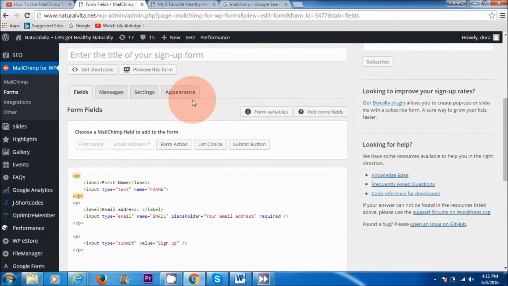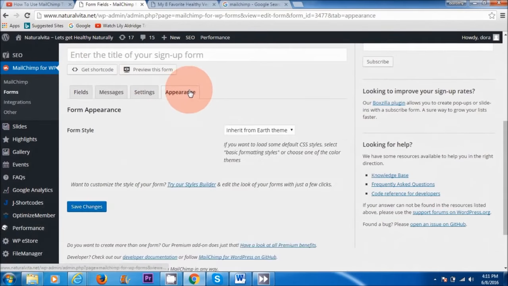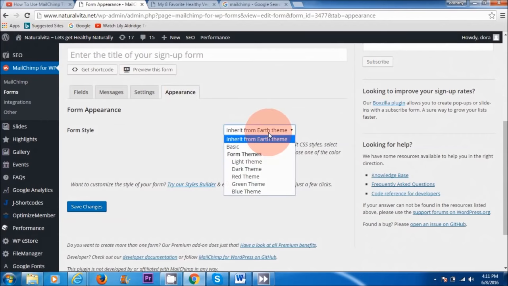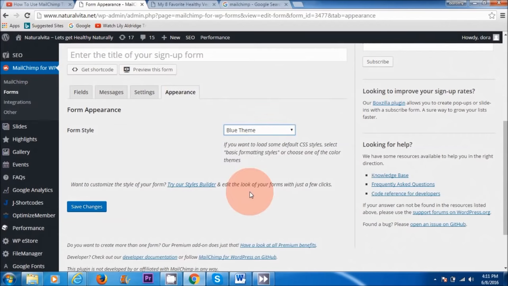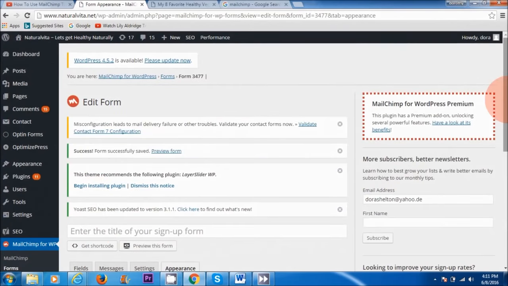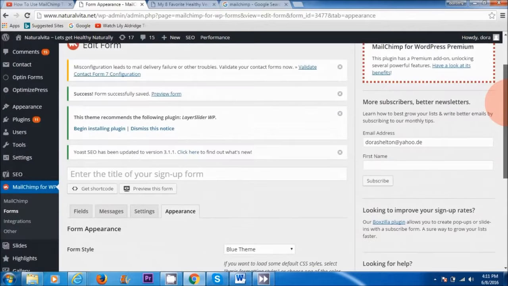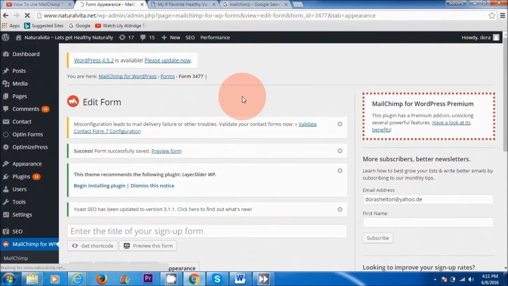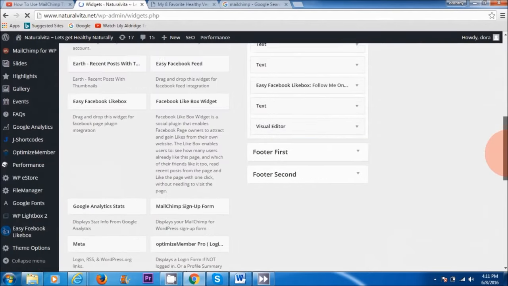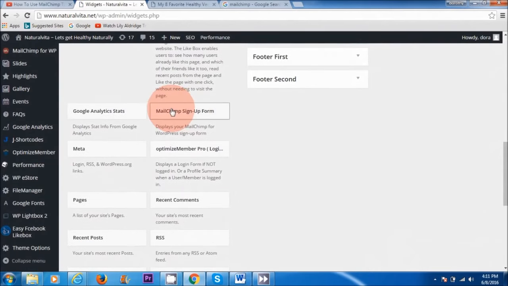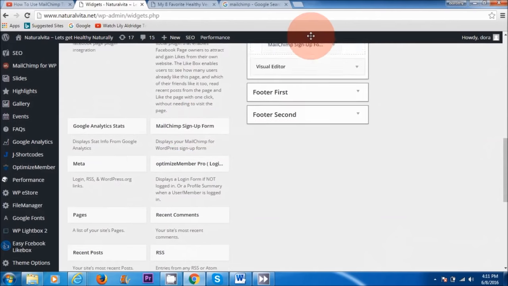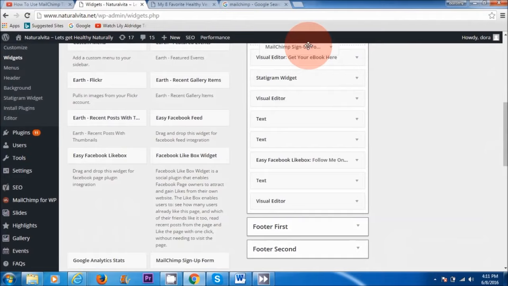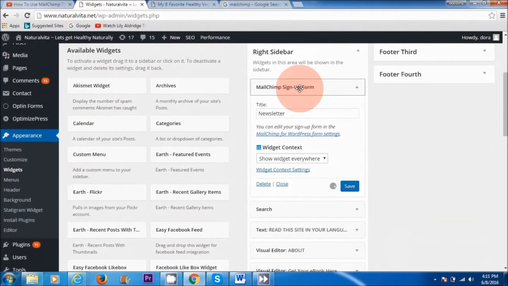If you want, you can also choose a style for your form. So if you go to appearance, I'm just going to change that to blue theme. And then save changes. Okay. And now let's have a look at how this opt-in form looks. So if we go to appearance and widgets, and if we scroll down to the bottom area, so this is the widget for the sign up form. So just click on that and then drag it all the way to where you want it to be on your right hand sidebar. And then you let that loose and then save it.